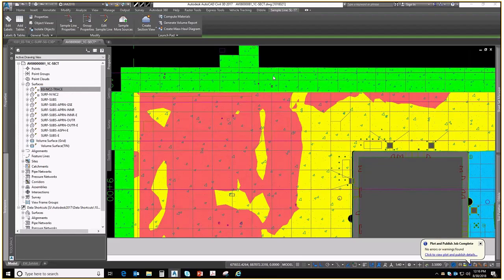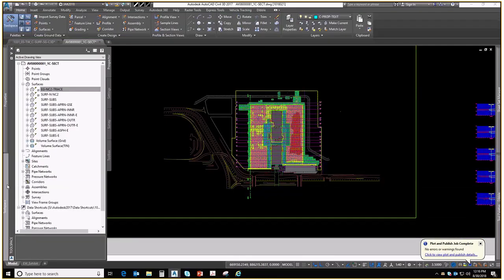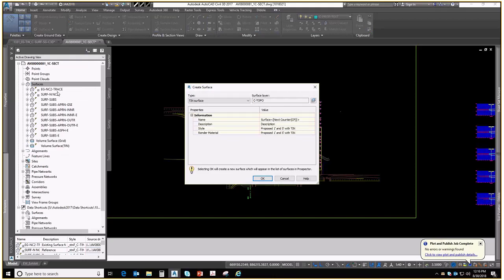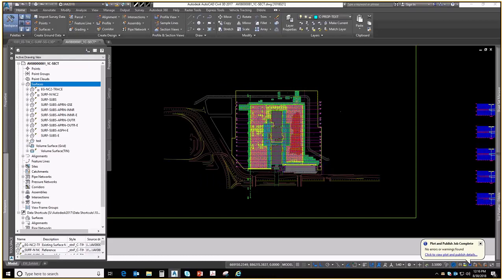Oh man. Sorry, I'm just thinking of the best approach on this part. This is not working how I was hoping. Create a surface. All right. Let's just call this test. Okay. Let's paste our existing.